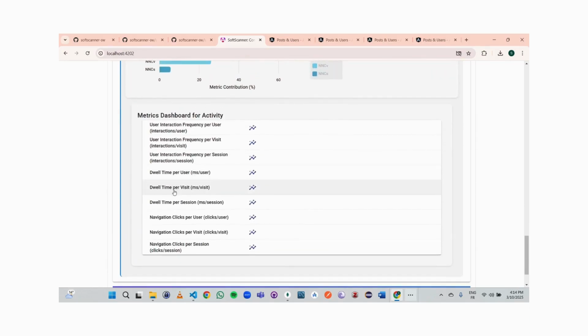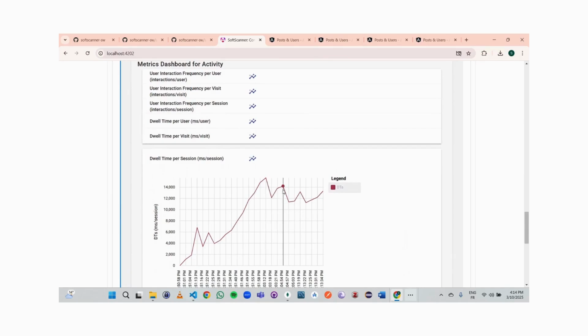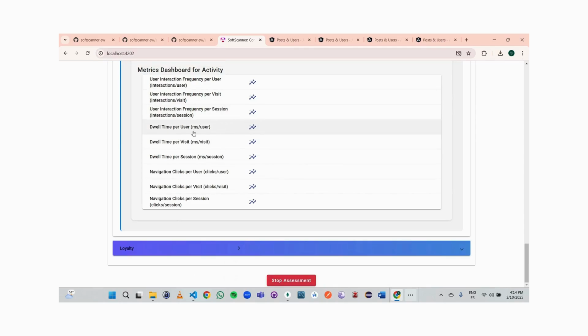And we can also see again dwell time per visit. You can see dwell time per session as well. So the dwell time per session will change because for different sessions we will have different dwell time as we open these sessions successively. So that's the general idea behind the dwell time metric.